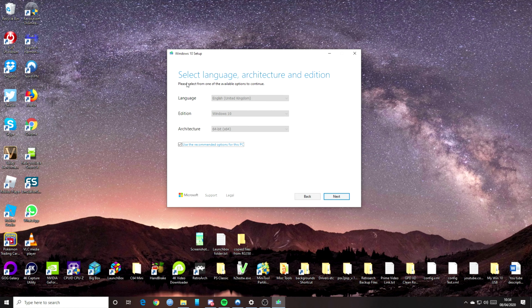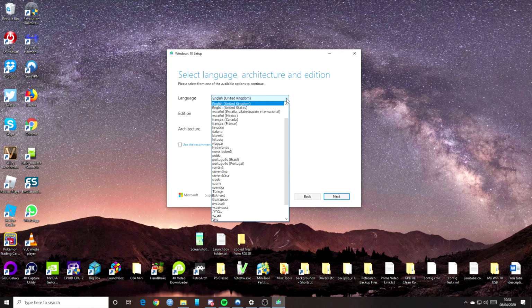And then it will bring us to this page. It says select language, architecture and edition. And as you can see here, these are all grayed out because basically the settings here are the settings that I've got on my current PC. So if you're going to do it for a different PC, you may want different settings. And in that case, you want to uncheck this check mark. And then you can change the language. And I'm going to leave it set on English United Kingdom because I'm in England.